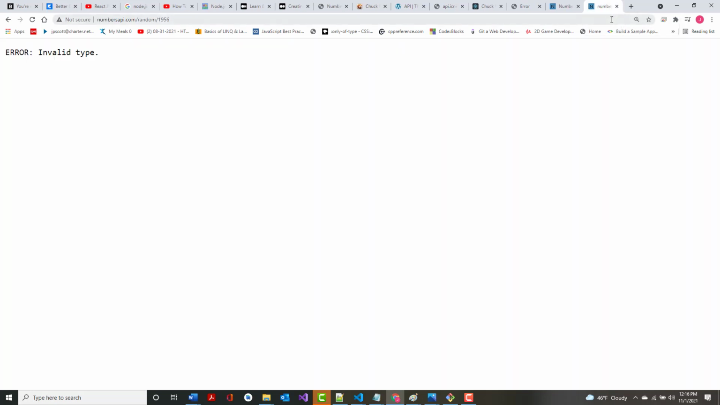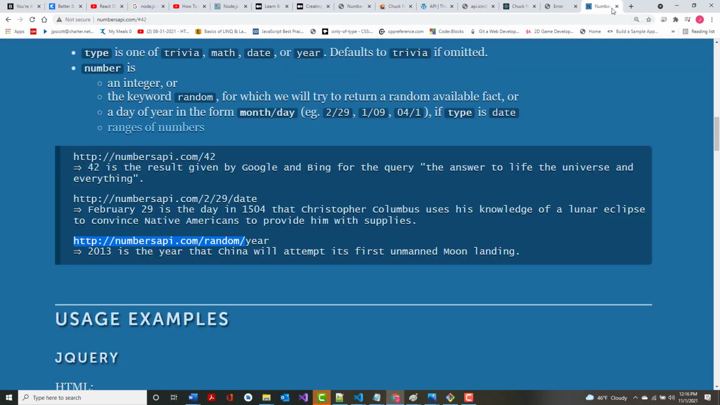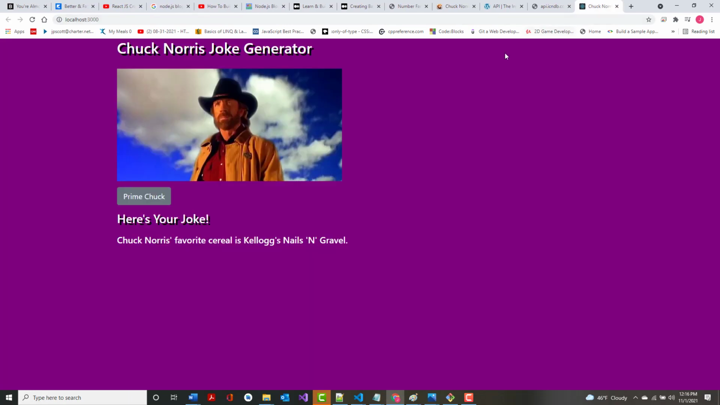Well, we're going to build something right now where we're going to go out and use our own API. And when I say our own, we're going to use an existing one. We're going to make a Chuck Norris joke generator. I saw this online. I made some changes to it because I didn't like the way that they wrote it. So when you get done, you can either just refresh and you'll get a new joke, or you can click Prime Chuck and you can get a new joke.